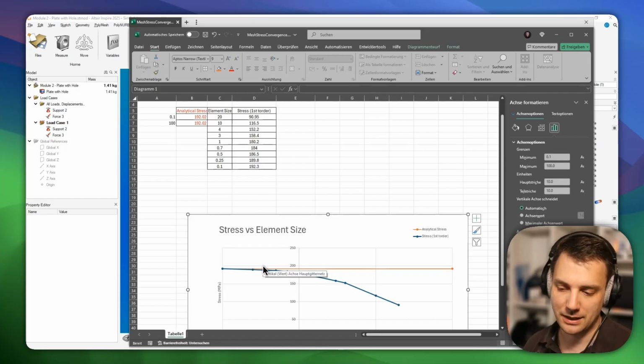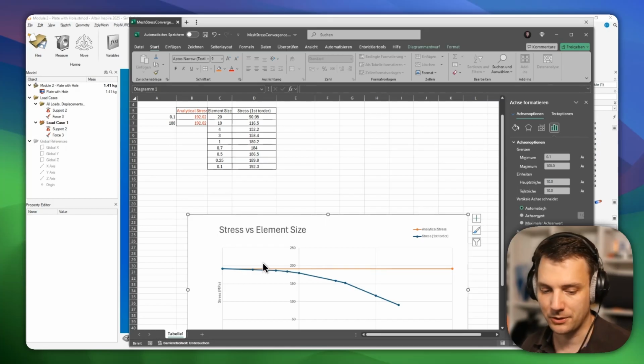So just keep in mind that SimSolid can also be a quick alternative to see some results fast. And also don't worry too much about the mesh convergence.